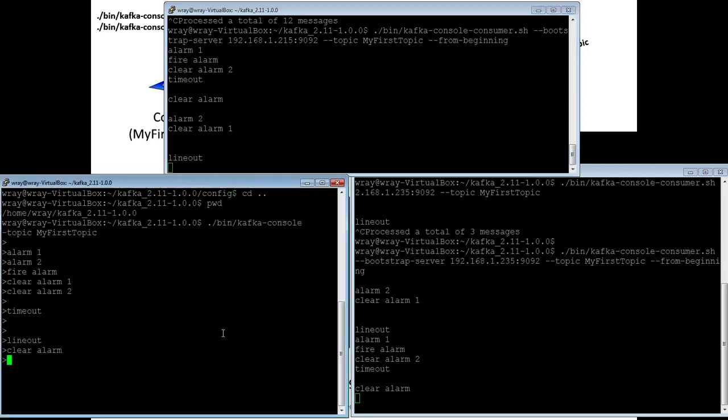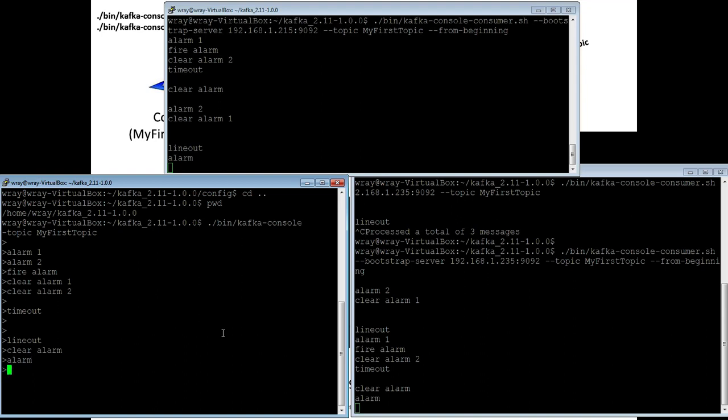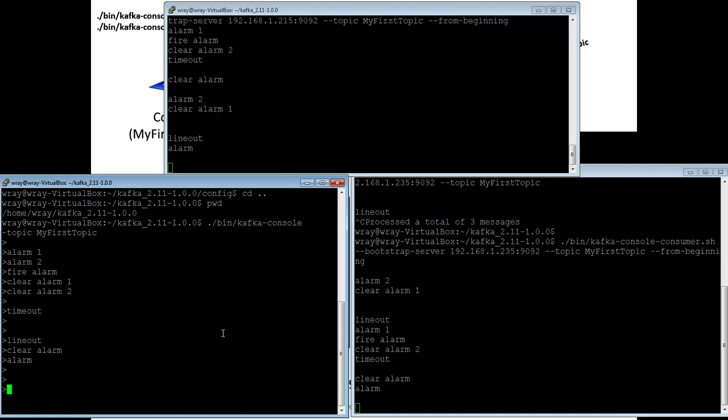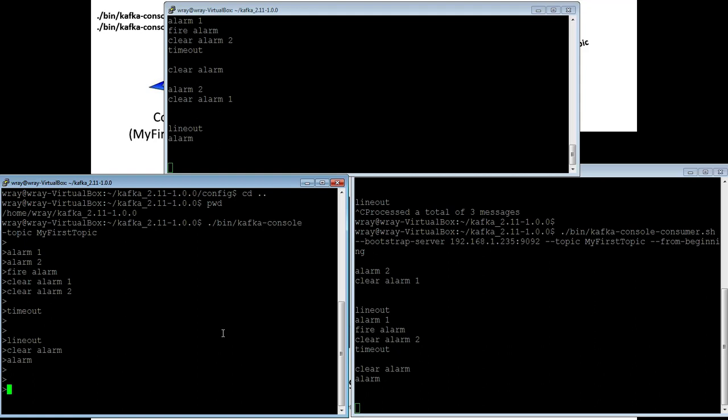So we should see that happening all the way through. So let's just do another alarm just to see if everybody's getting the same output. Yes, they are. So a couple of returns. Yep, that seems to be working fine.